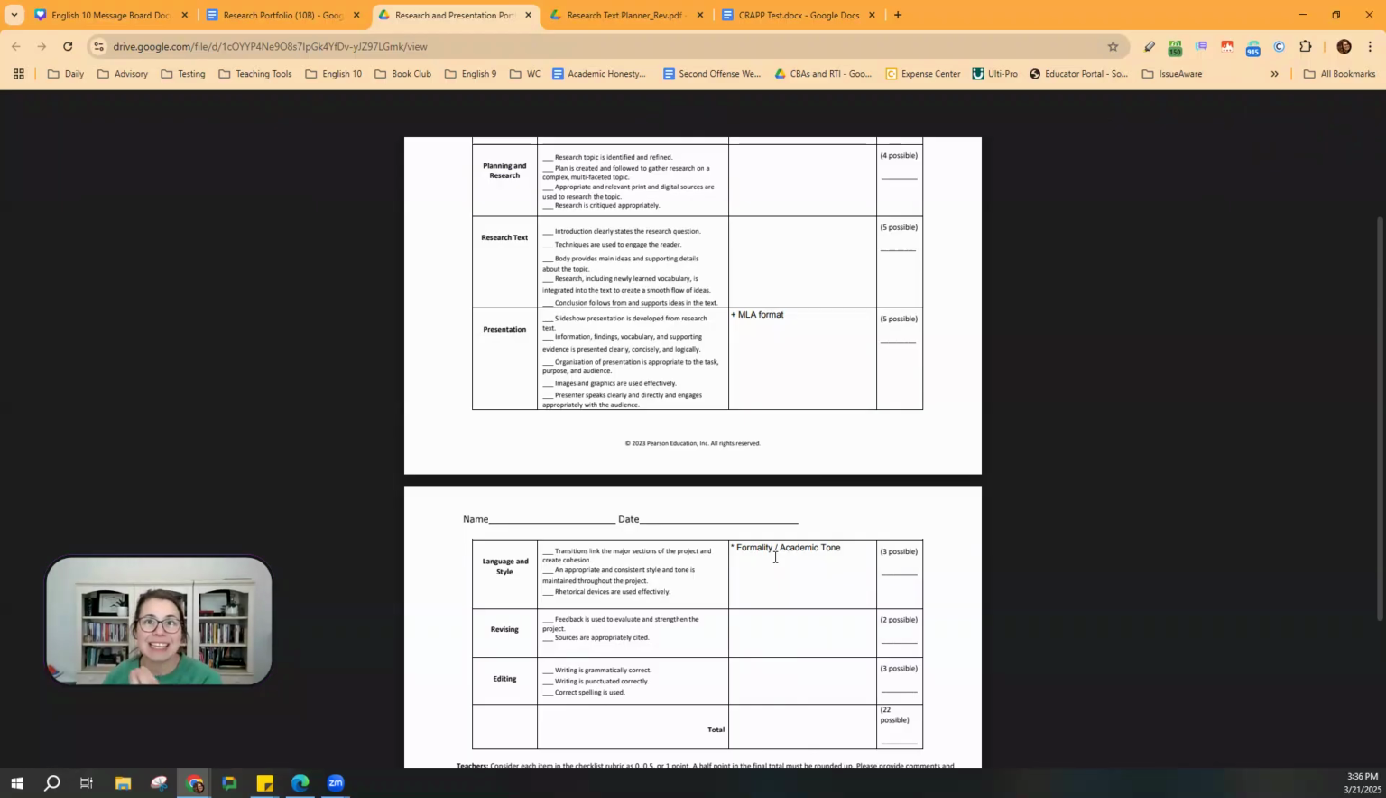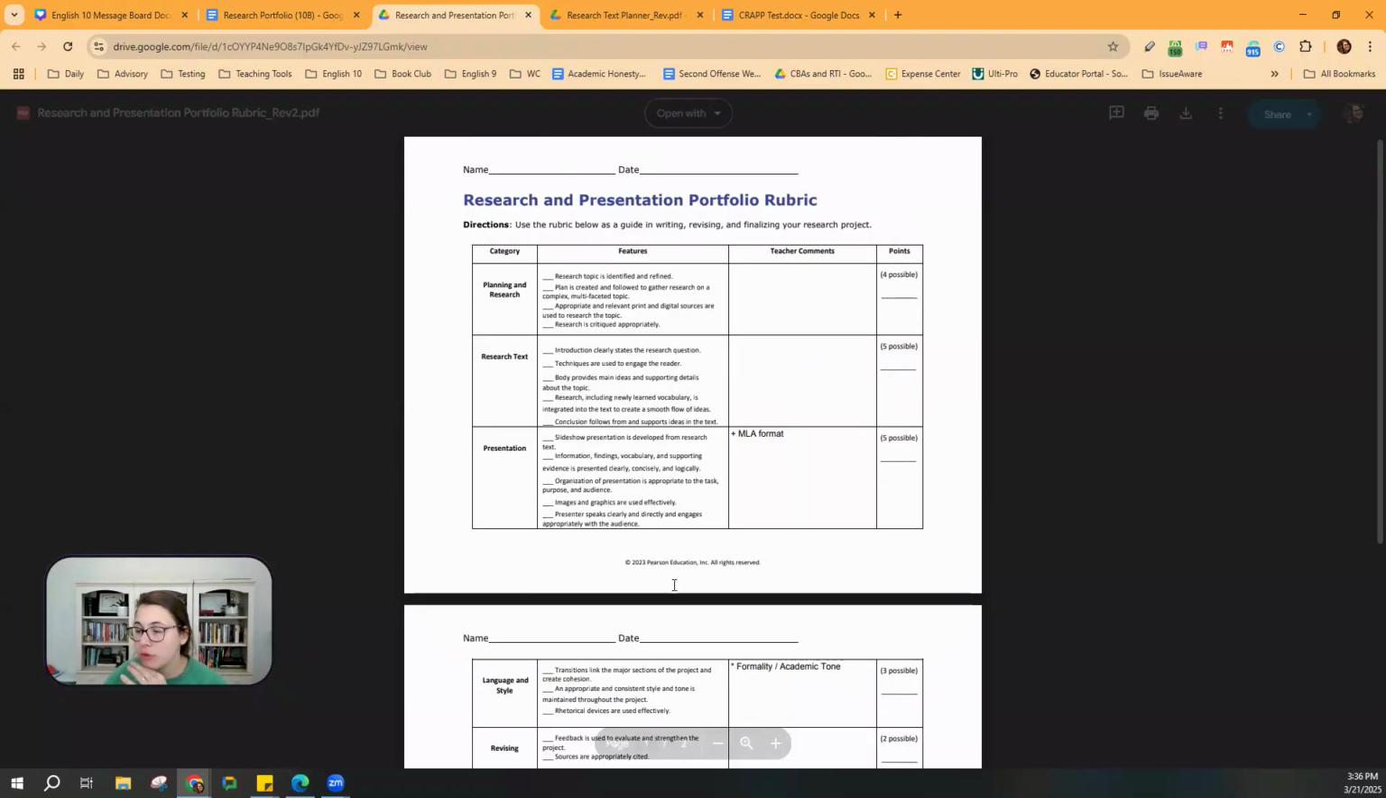A quick note, you'll see the word presentation a lot in this unit, and you can disregard. We are not doing a presentation. We are doing just the paper part. So instead of writing a research paper and doing a research presentation, we are just focusing on the research paper. So this whole section here is essentially irrelevant.